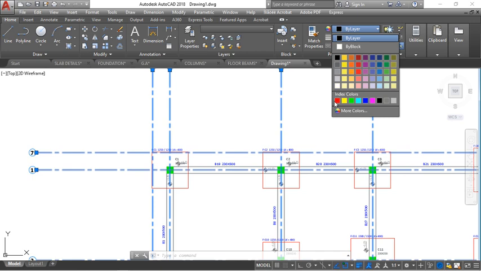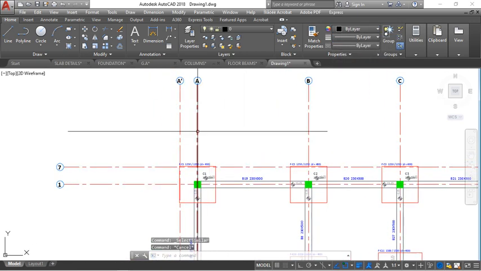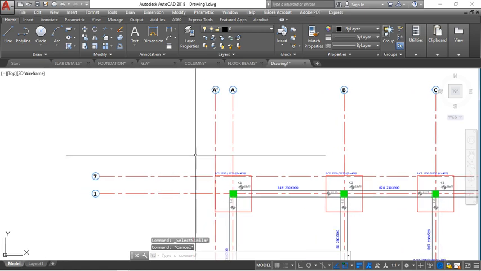Maybe I want to change the color to red. I change the color to red. So by the time I'm printing, this will not be too thick for my printing.